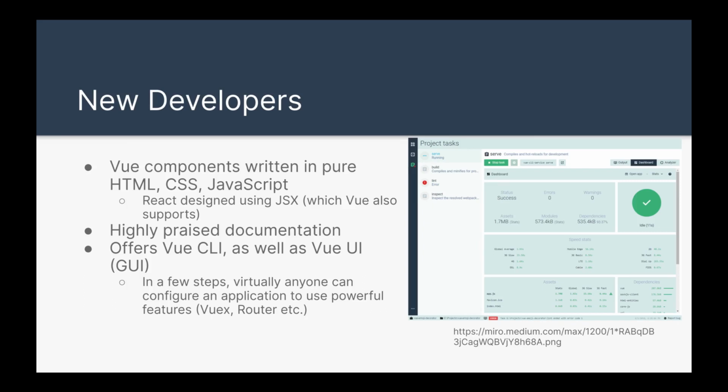Again, for new developers, it's written in pure HTML, CSS, and JavaScript. And just like React is designed using JSX, Vue will support it as well. If you're not familiar with JSX, it may look like simple HTML code, but it has the powerful abilities of JavaScript. So it's sort of like a combination of the two.